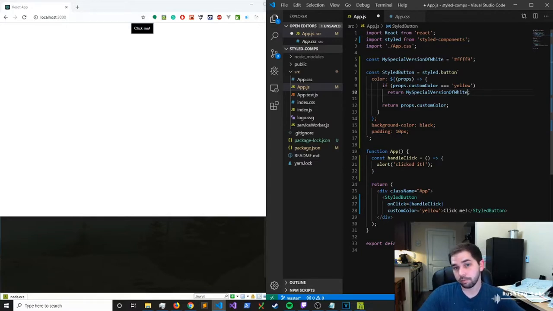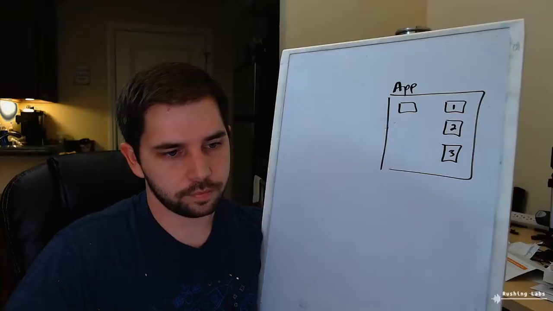This is not for everyone. I'm not saying that CSS-in-JS is better than CSS modules. Definitely use what works for you, use what is working and what works well inside of your code base. But this is just another way to style your React applications.